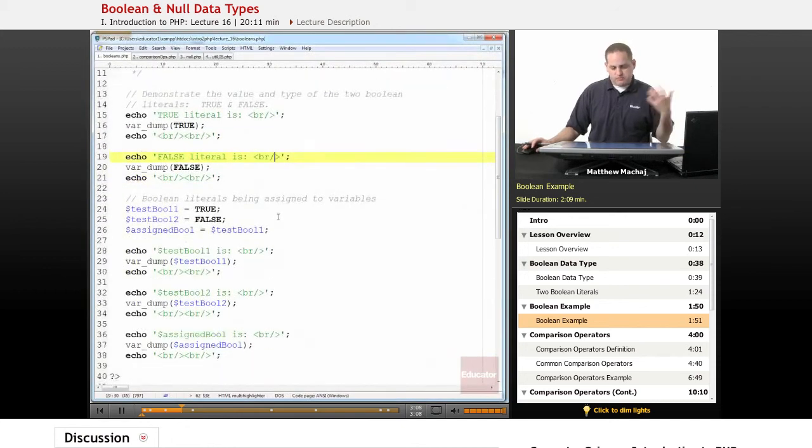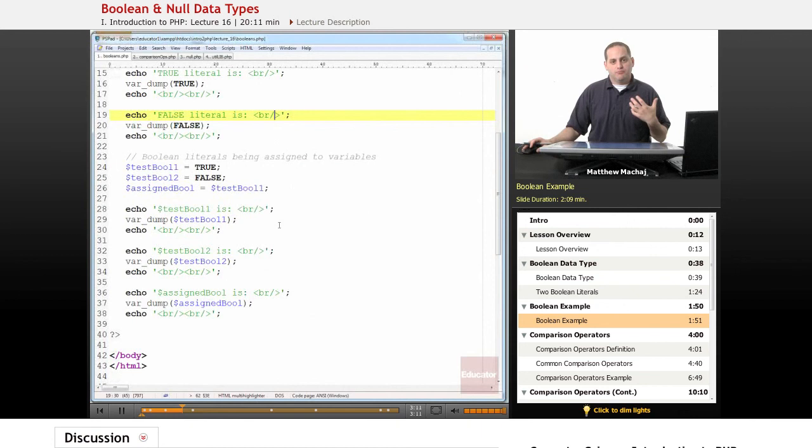Now you can also assign, as we're going to be commonly doing, Boolean literals to variables, and then you can assign a variable that has a Boolean value to another variable. So for example, here we have three variables we've created. One is called testbool1. We set it to the Boolean literal value true. We have testbool2, which we've set to the Boolean literal value false. And then we've created one called assignbool, where we've basically just done an assignment operation, which is saying assign the value of testbool1 to assignbool. So it's going to be true.